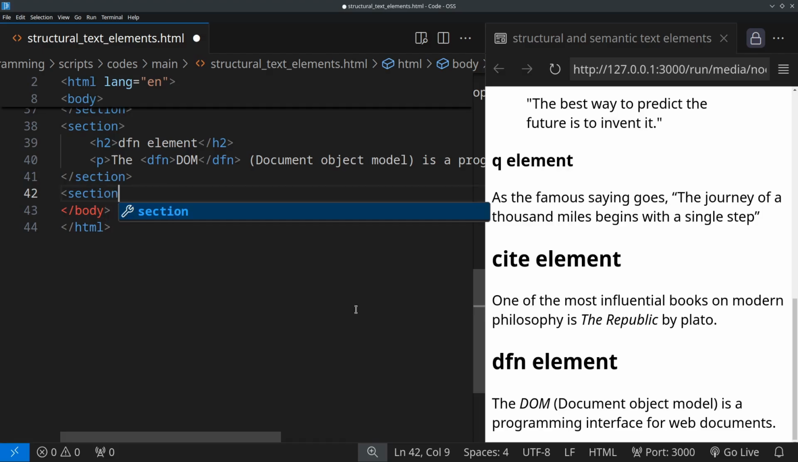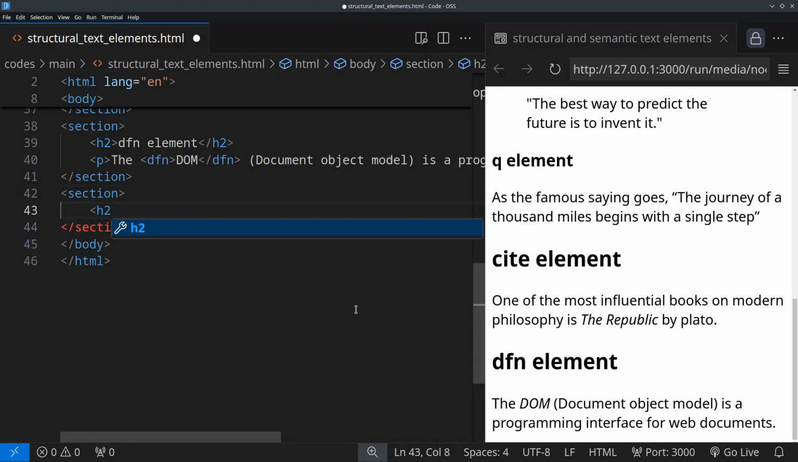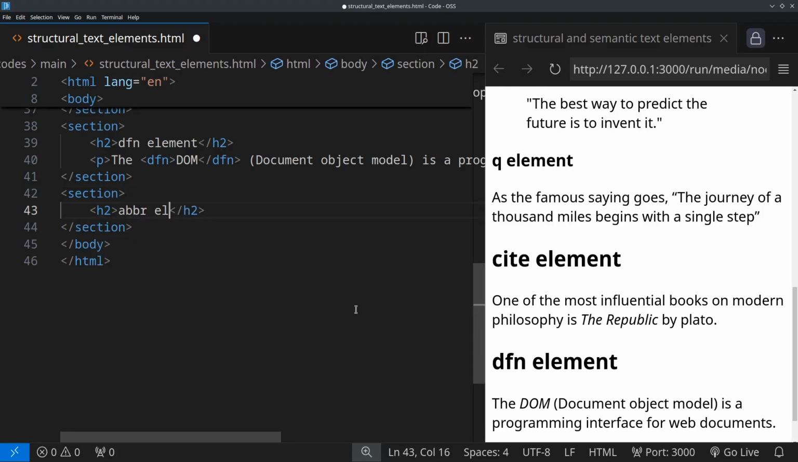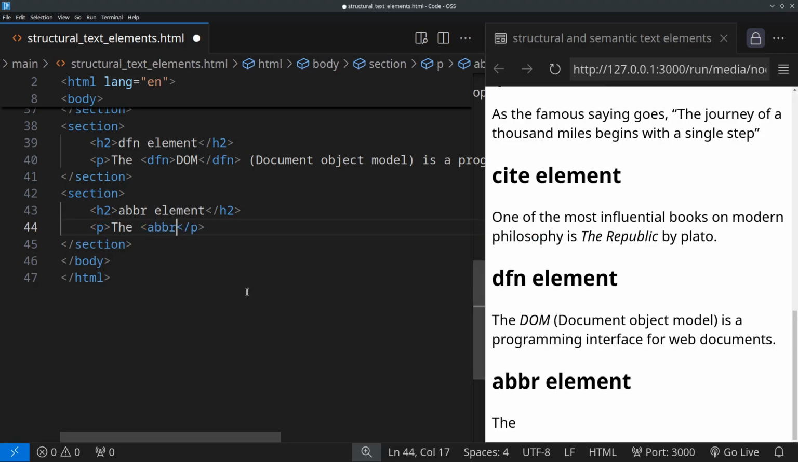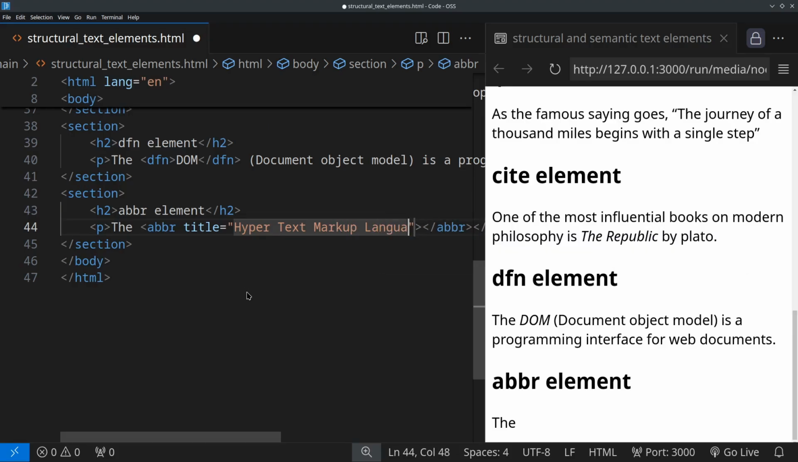So in this example over here, I'm going to add a new section for the abbreviation element. As you can see, the abbreviation element has an opening and a closing tag. And in between these elements, I will add HTML, for example. Now the title attribute over here, when users hover over HTML, they will see the hypertext markup language.